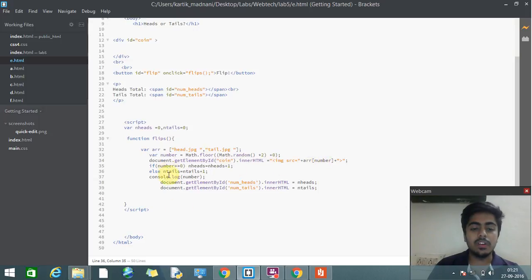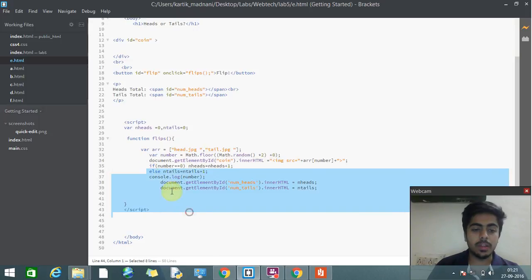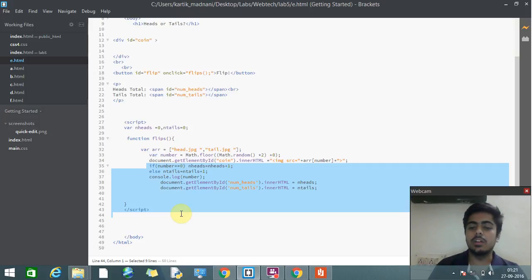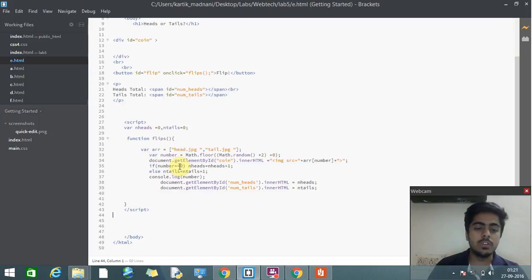So this is the whole logic behind calculating the number of heads and tails. What I am doing is, if number is equal to 0, heads is equal to heads plus 1, and if it's tails, then tails is equal to tails plus 1. So initially if head is equal to 0, I will put 0. Now if head is 1, the new head will be 1 plus 1. Now the value of the head will be stored again, so now head will be 2. Now again if head comes, 2 plus 1. So every time I am getting it, I am incrementing it by 1.